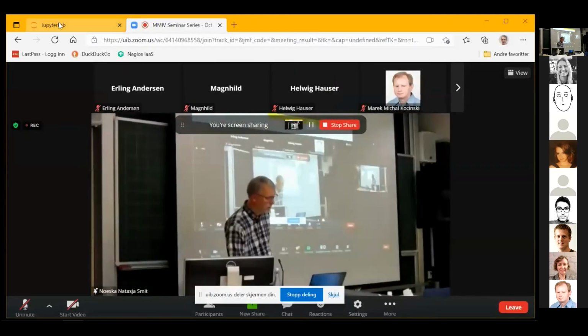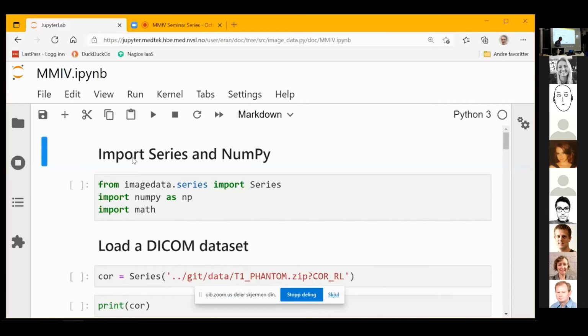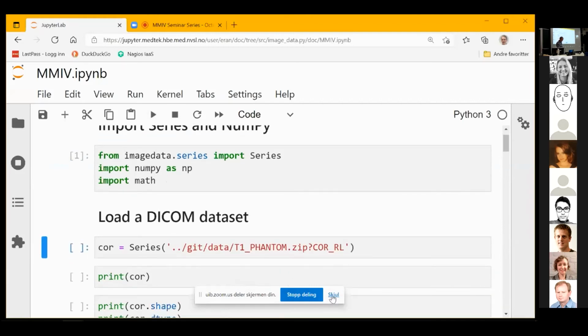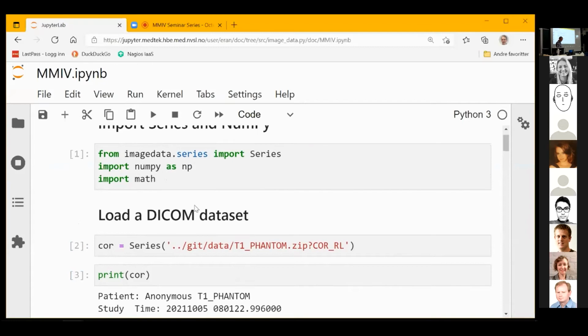So, in principle, you import the service object and maybe a few more, and then we can load a series like this. It's a variable called core. It goes to a coronal image to see how it can be printed.